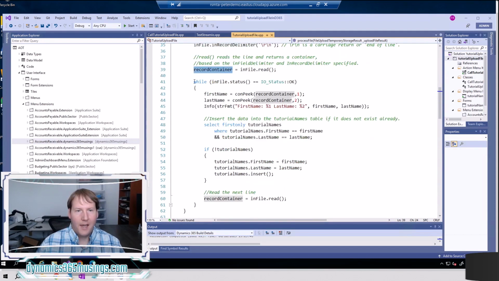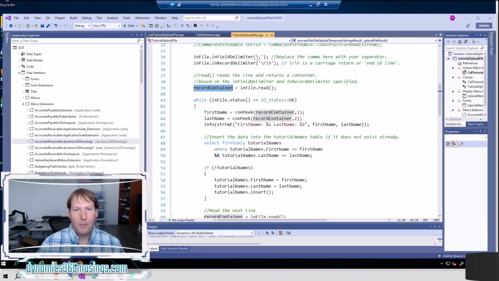Okay, next we've got this while select statement that is going to loop through and read each record within our file. And we're going to keep looping as long as the status is this IO status OK. And this will no longer be true once it's reached the end of the file. So this infile.read returns a container that contains each of the fields within our record, splitting them up by this comma. This is really helpful.